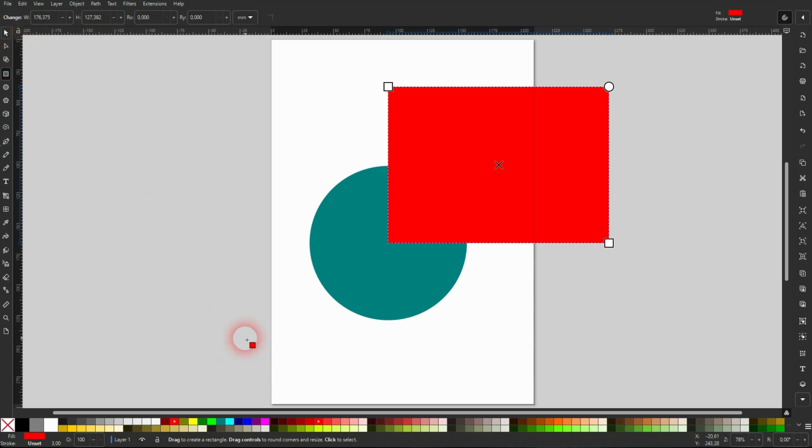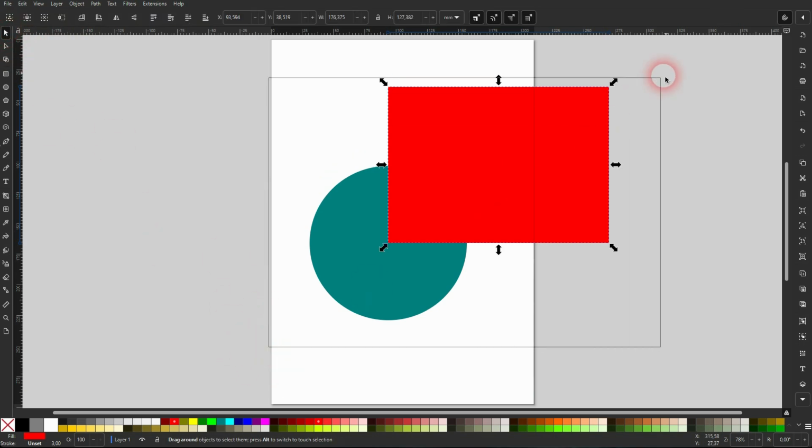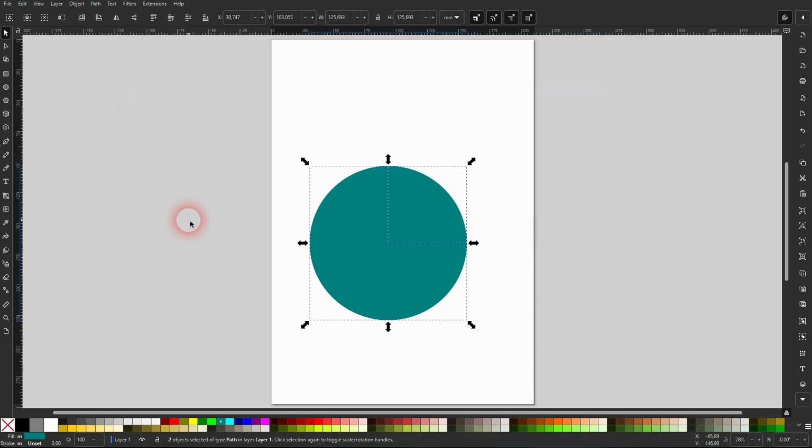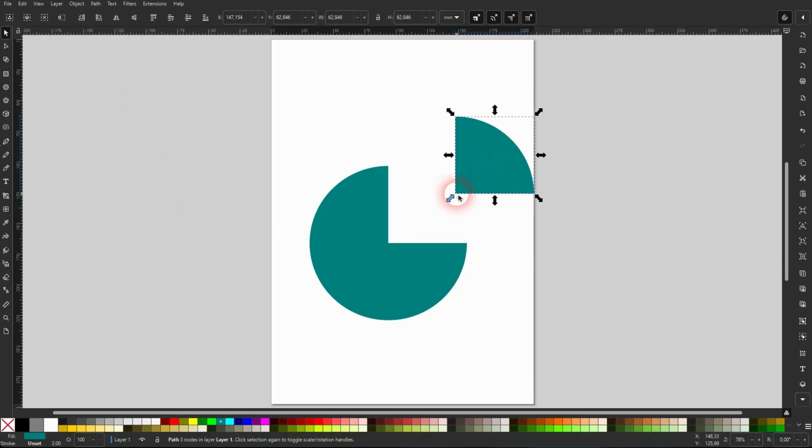I select them both, use path division, and now it cuts into the circle and gives me a perfect quarter of it, while also leaving the rest of the circle. In the next video, I'm going to show you how you can use that principle, but these are the basics of using division in Inkscape.